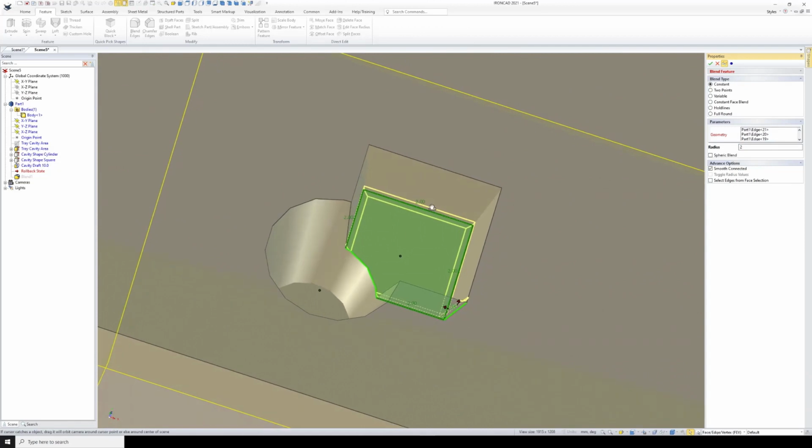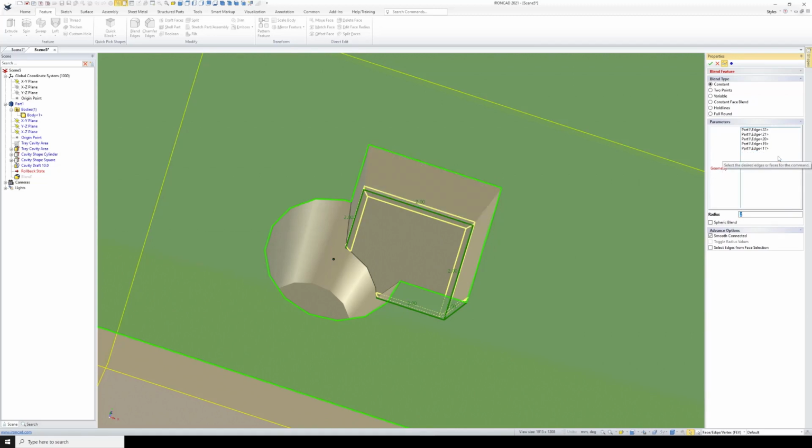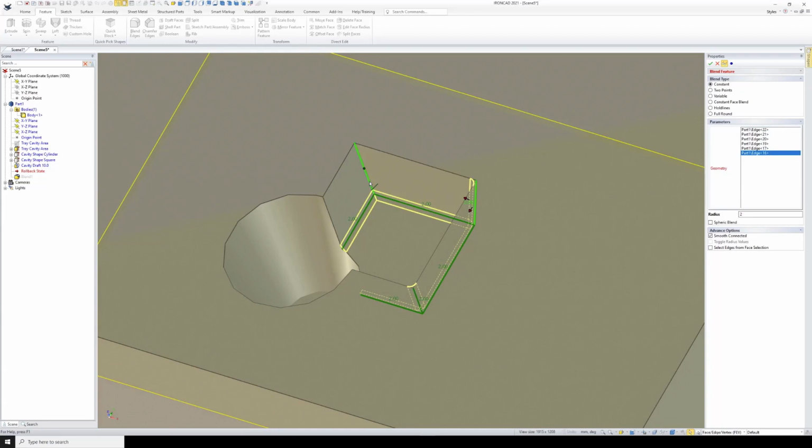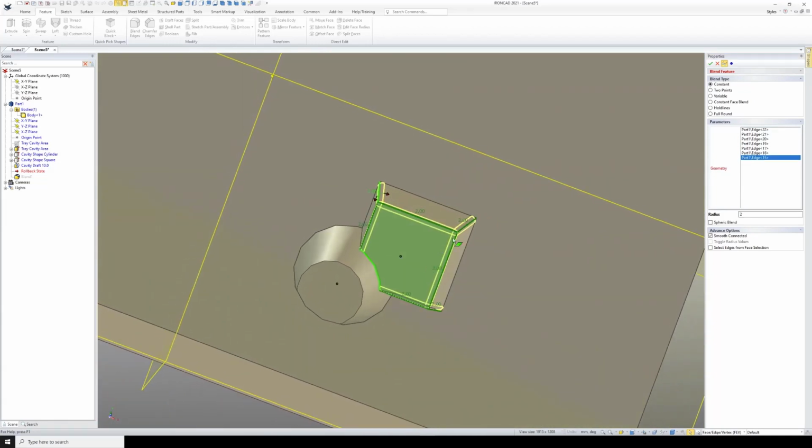Now I'm going to deliberately select something wrong here. I'm going to select this face by mistake, and so in my panel on the right, I'm just going to drag it down and right click on what is selected and delete it, because that was a mistake. And so now I'm going to select the correct what I wanted, which was that edge there, that edge there. And I also want to select this edge here.